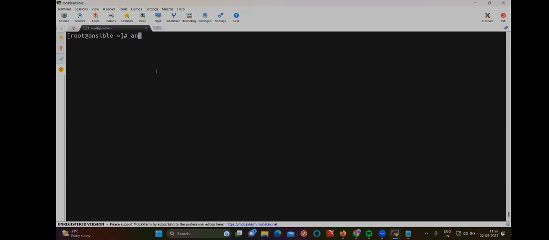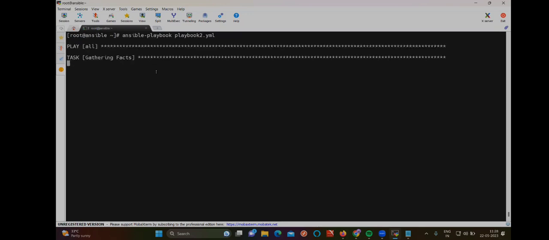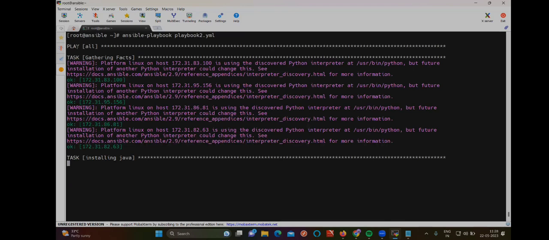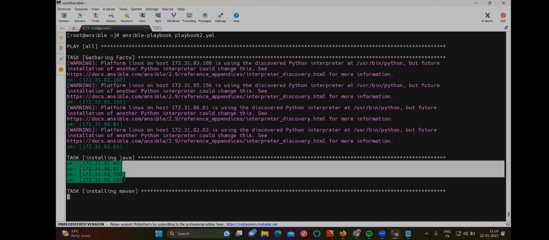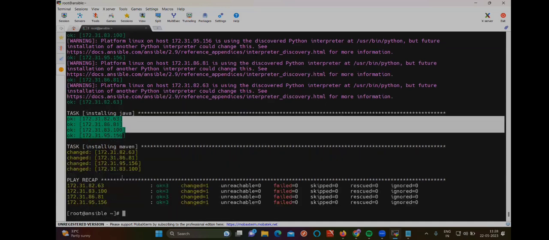ansible-playbook, next playbook2.yml. You can give your name as well. That's up to your choice. So now see here. First of all, gathering facts is task number 1. Task number 2 is installing Java. Java is already installed. For that purpose, it is coming in green color. Don't worry about it. If Java is already installed, for that purpose, it is coming in green color. Now installing Maven.